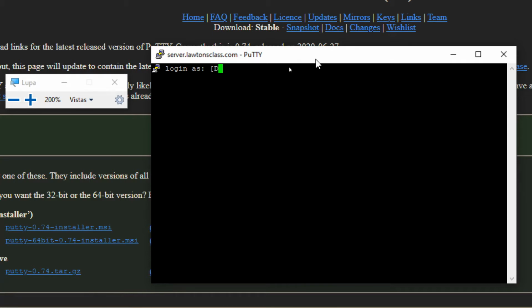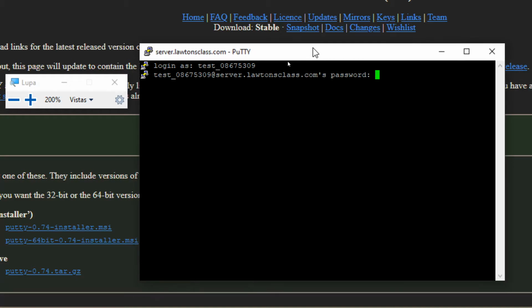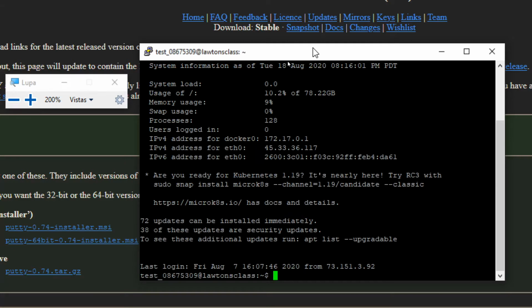Alright, so I have one for test student. Okay, hit enter, and then you'll type your password for that. Whatever you did, it was most likely that because you couldn't set up the virtual machine, it's still the same as your username, so give that one. And now hit enter and you're in.